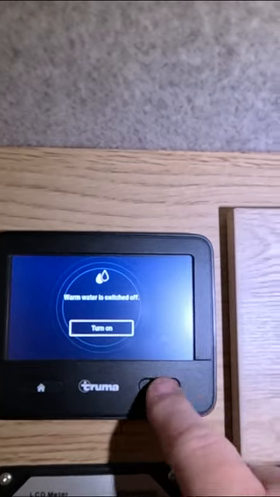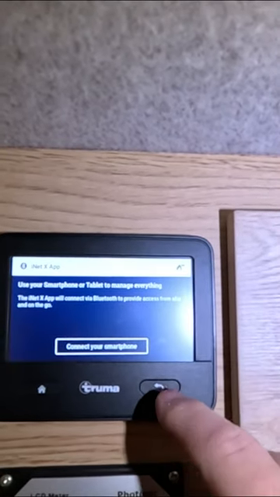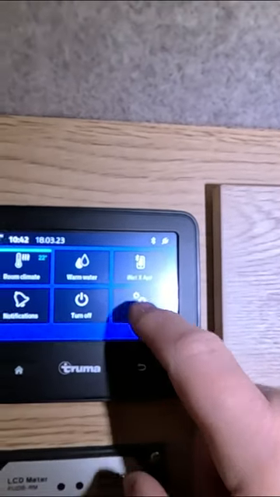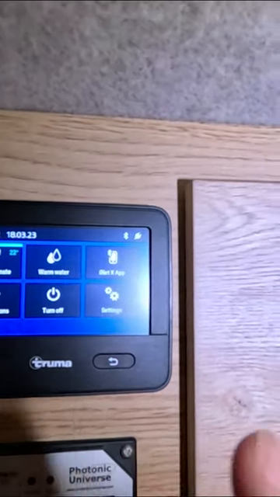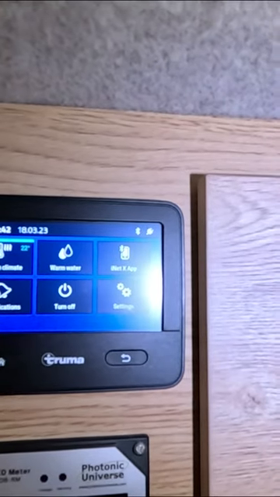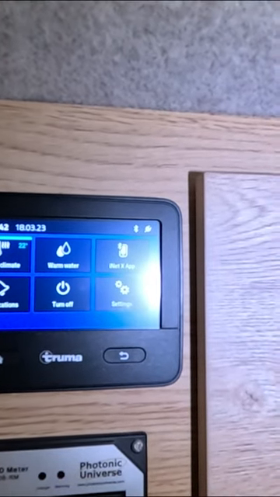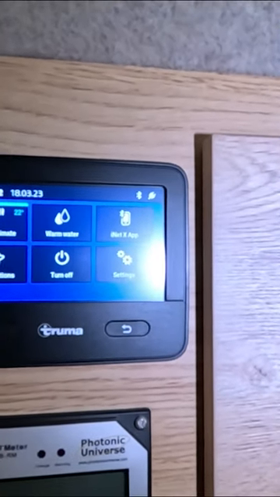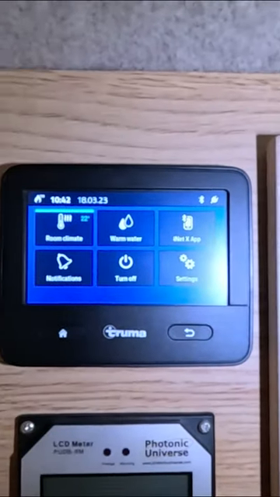Warm water, water is switched off. It's iNet compatible, so you can connect your phone to it. It's got notifications and all the settings in there. I can't show you all of it because I don't know that much about it, but I just thought that was fabulous. What a move that is from the old really difficult turn and press thing.